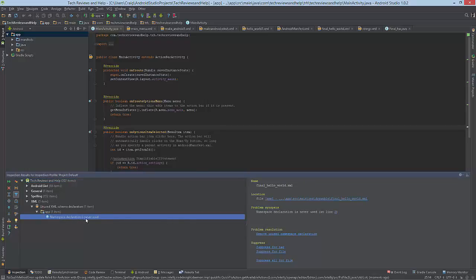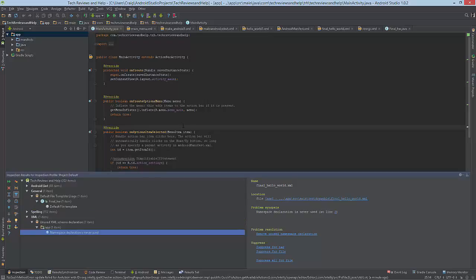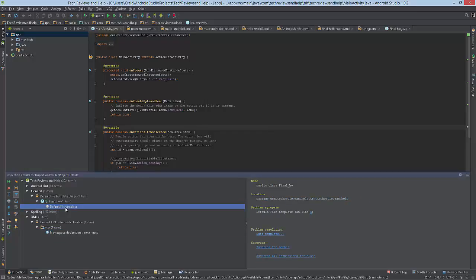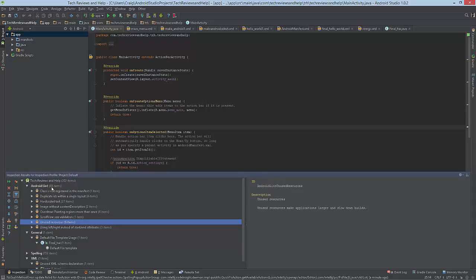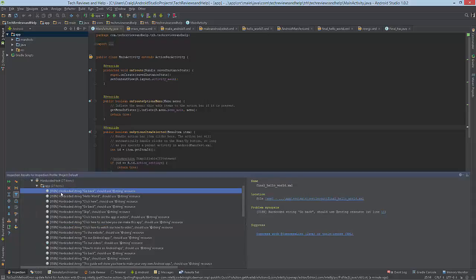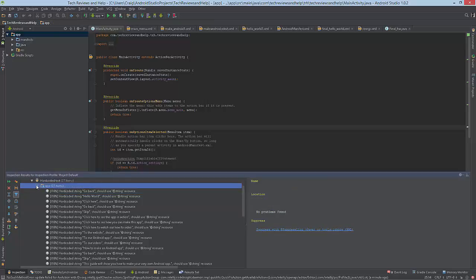So, for example, here it says some portion that's never used. Let's go to something else. We got some spelling mistakes, or what it thinks is a spelling mistake. It might not be. We have default templates. We can actually click here to fix that. We have unused resources. But anyways, we got a bunch of things.